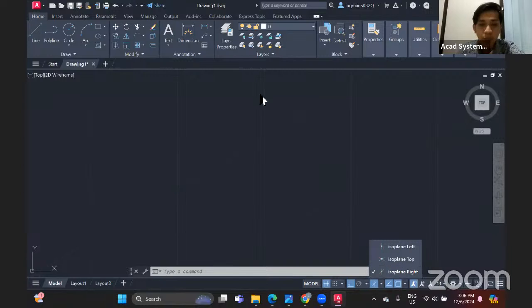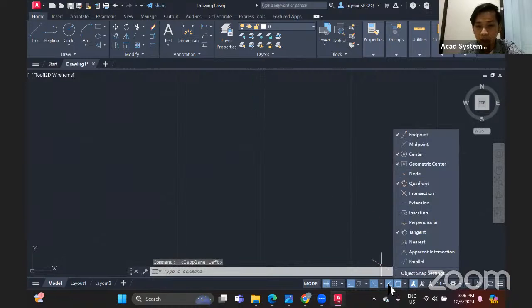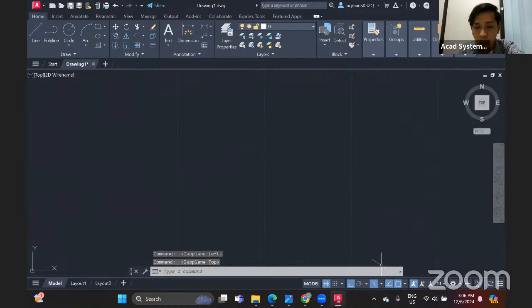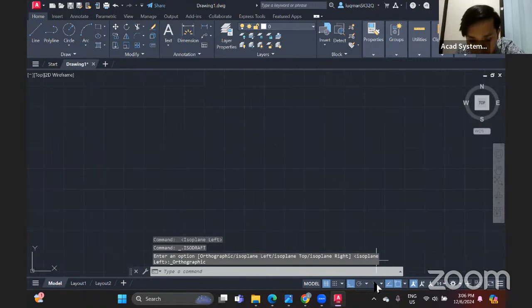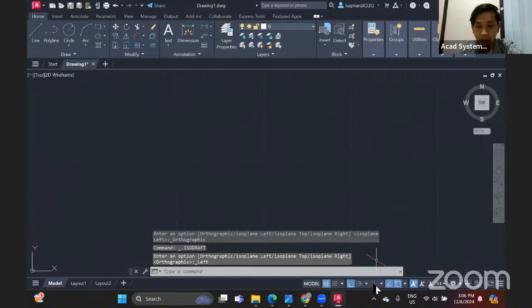When in the iso plane right, it will toggle the plane to the right. If I change the iso plane left, it will toggle the plane to the left. If I change this isoplane top, it will toggle the drawing to the top. So don't forget to toggle this auto mode tool. So just click here.